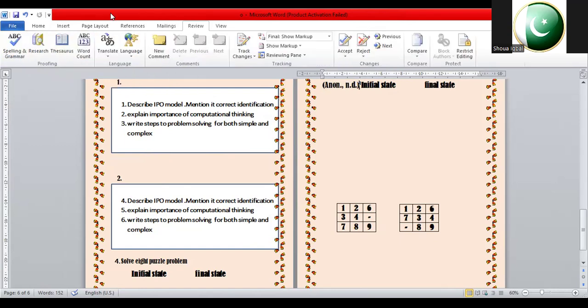Then we have the review option. In the review option, you have spelling and grammar checking option, research, thesaurus, word counting options, and how many words the document contains, translation, and language. In language, you have different types of languages that are compatible with the Word document and can be selected from here.